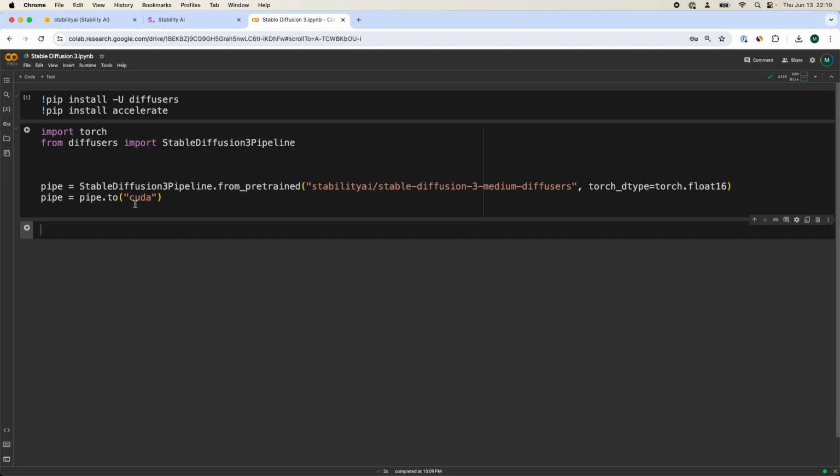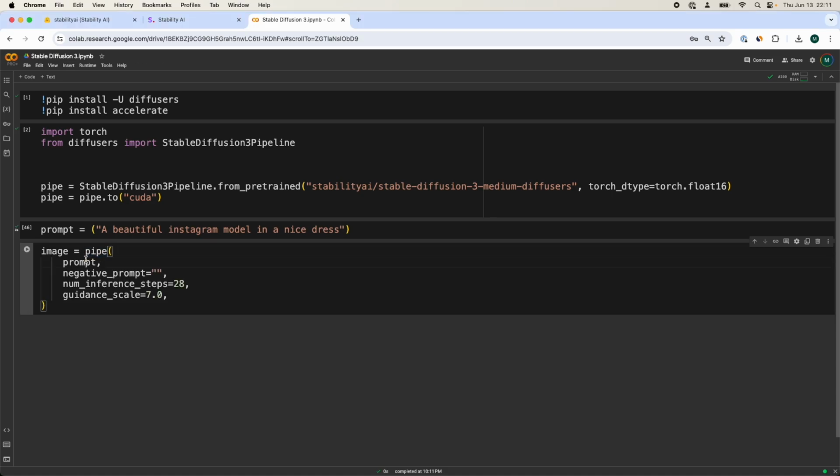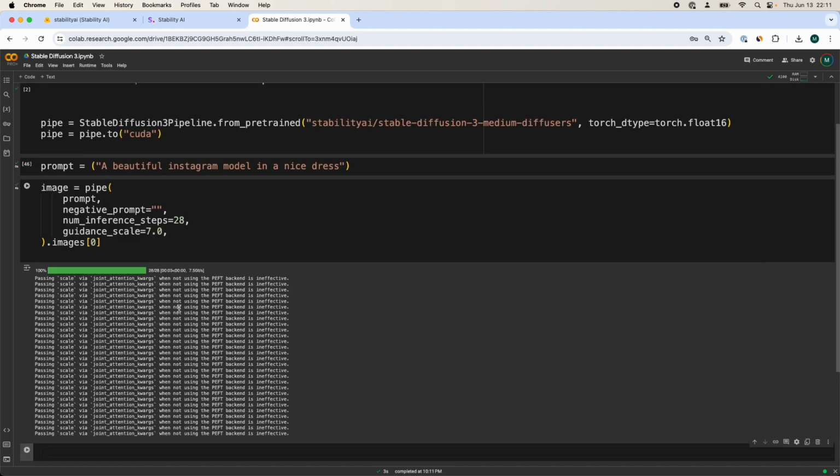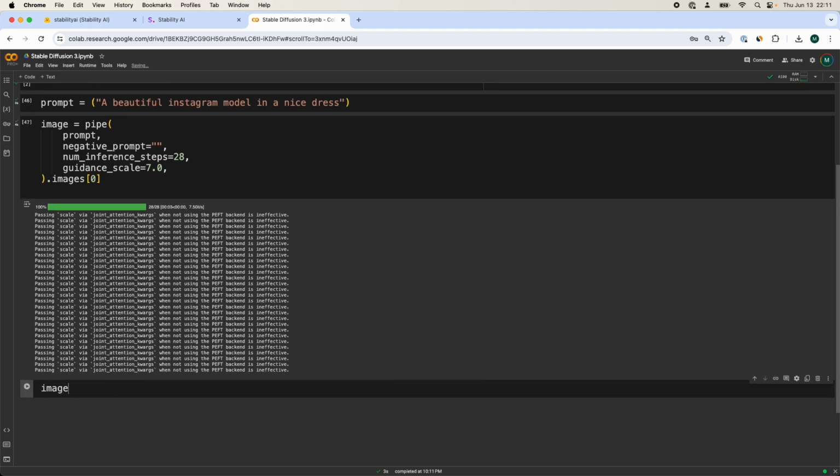Now we're going to create our prompt, which will be passed to the model. So we have a variable and a string. We're going to tell it to generate a beautiful Instagram model in a nice dress. Of course, female, but I'm specifying it just to see what it generates. Now all we have to do is create a variable called image, where we have the pipe, prompt, a negative prompt, which is something that you don't want to see in the picture, number of inference steps, and guidance scale. And then you have images, 0, and that's it. It's going to give some error logs over here, but just ignore them. Now we're going to call the variable image, and there we go.